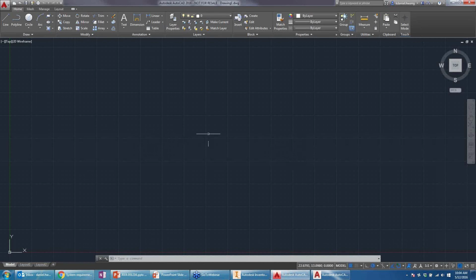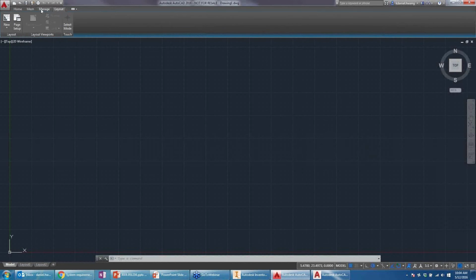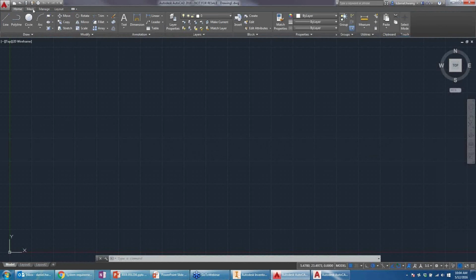All right, so as you can see, this is my AutoCAD 2016. It has a custom user interface at the top. You see I only have about four ribbons, if you follow me here: Home, Mesh, Manage, Layout. I just made a quick custom user interface for us to use here. It's called Test. If we go to the bottom right, you'll see this workspace switching.